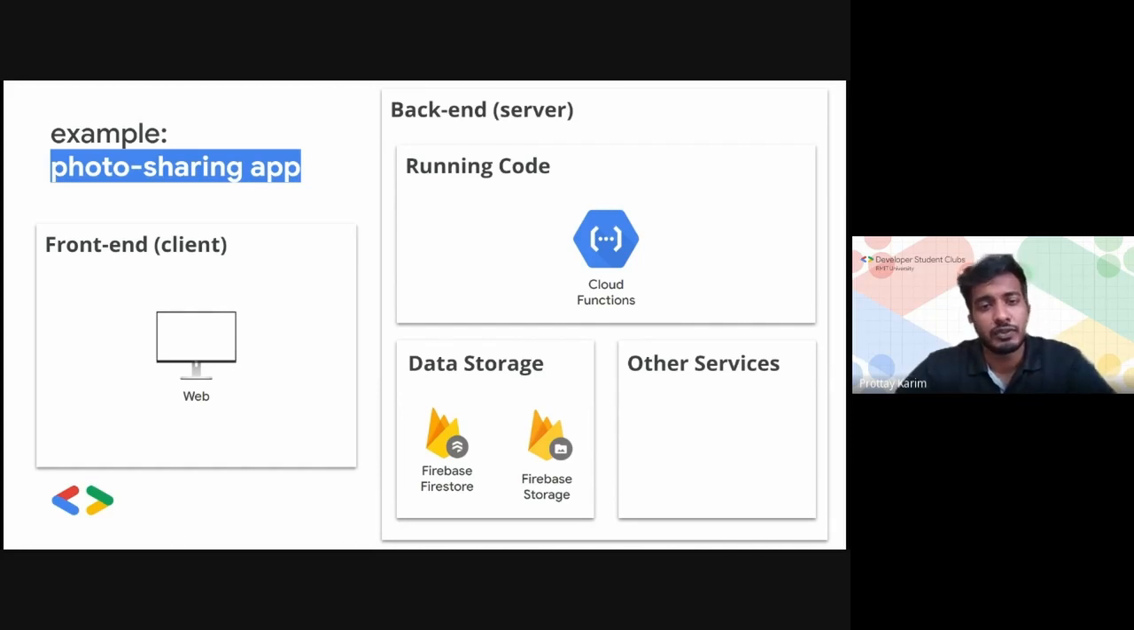We also need somewhere to store our user information like usernames, etc. For that, we can use Firebase Firestore.